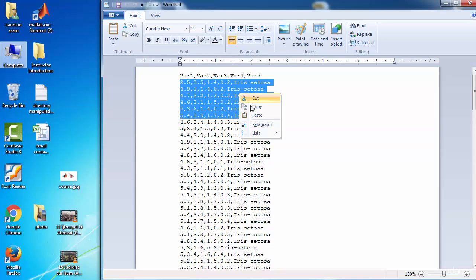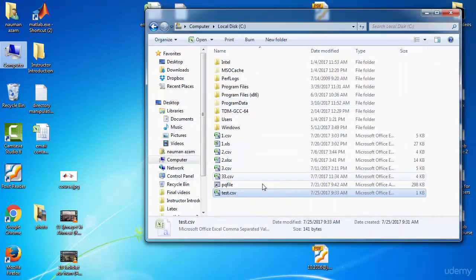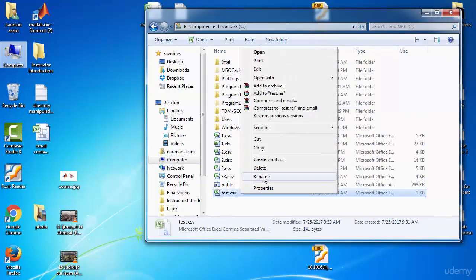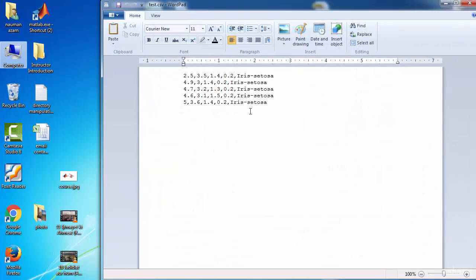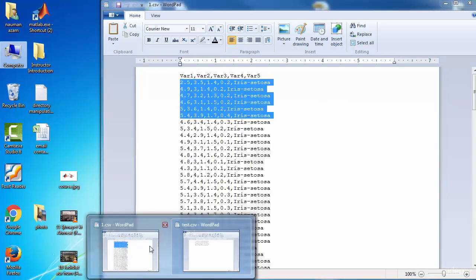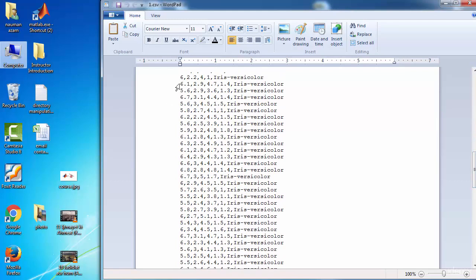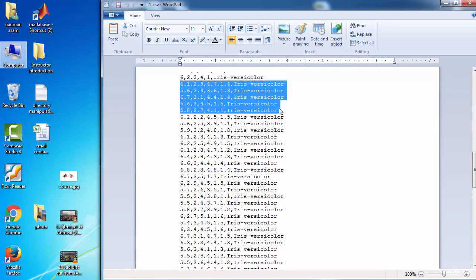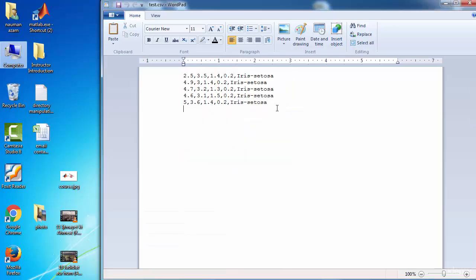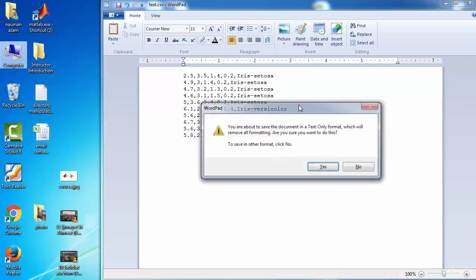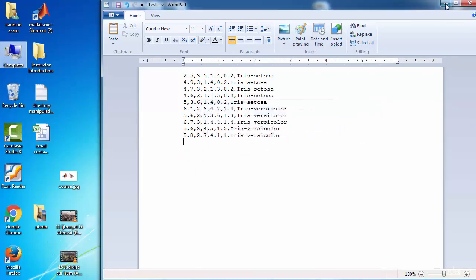And we will make another file, test.csv, which is the unseen data, and we are going to paste them over here. Similarly, some more instances from the second class, which is this one. And then for the third class, we will also paste some instances over here.